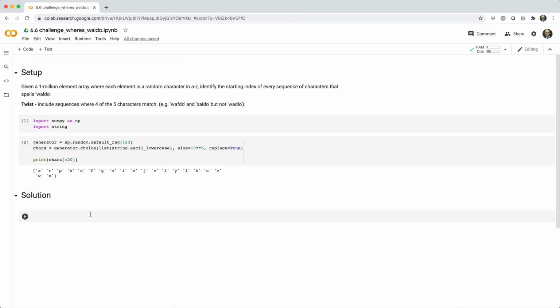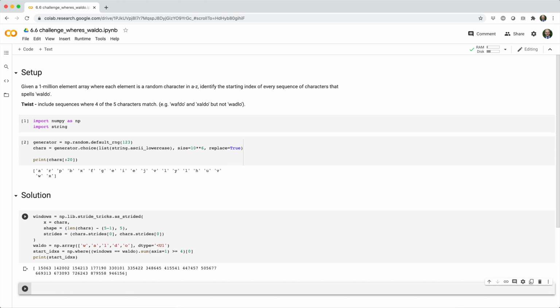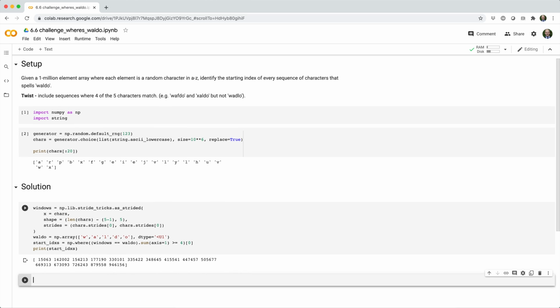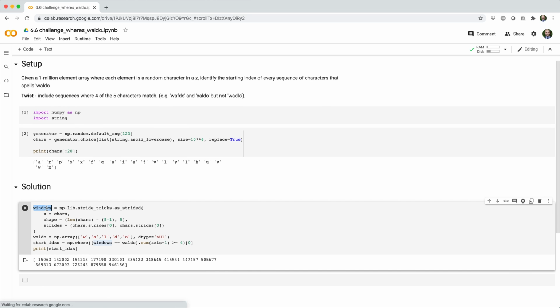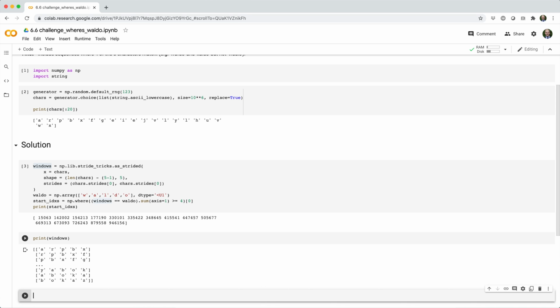Okay, here's the solution that I came up with. Let's go ahead and break it down. The key to this solution is this windows array. So let's take a look at this guy. Windows represents 5 character sequences from the chars array.